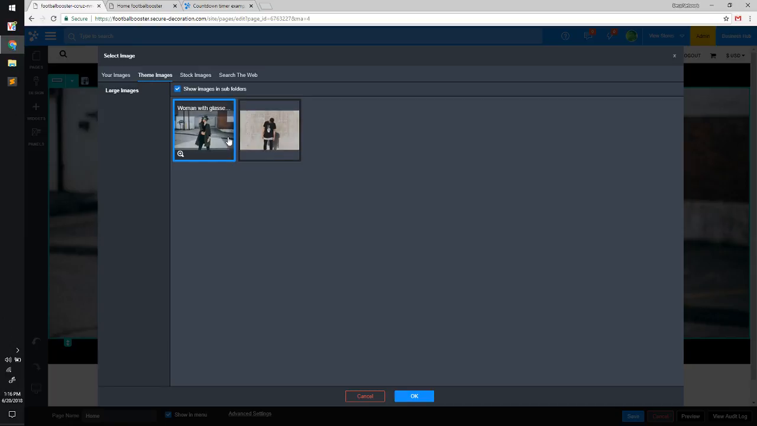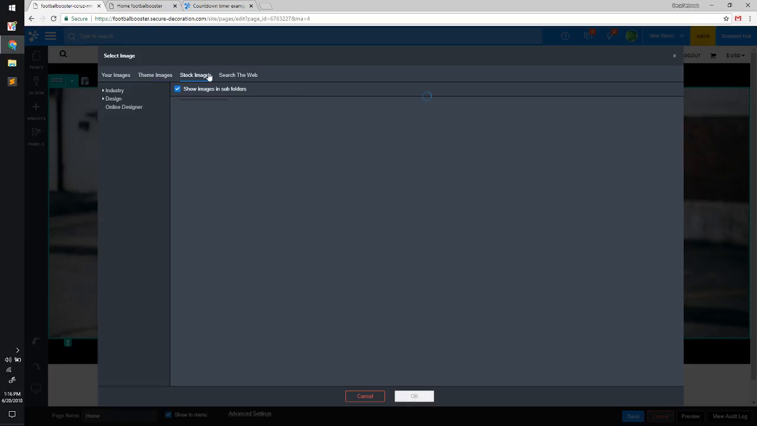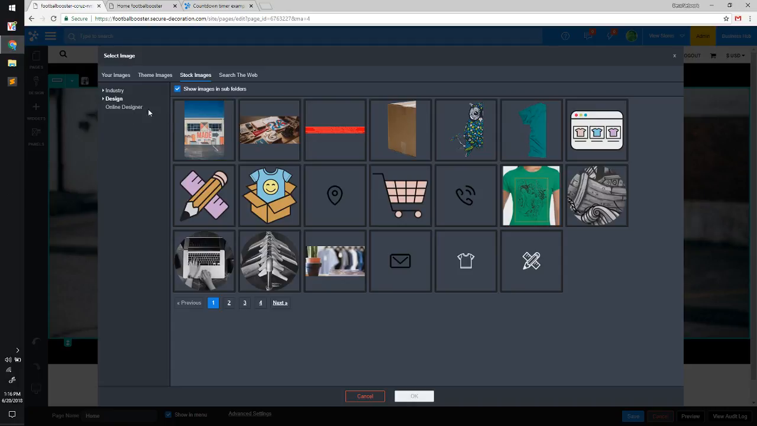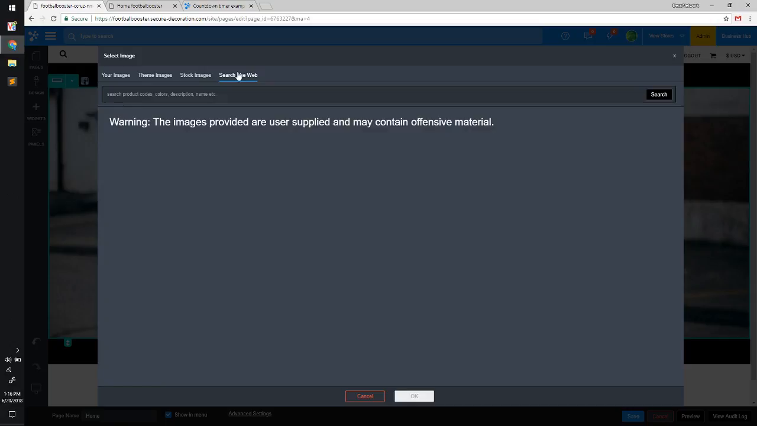And there's some images that we provide for you. There's also a selection of stock images that you can pull. So there's some industry images, decoration industry related images. And you also have the ability to search the web. This is going to pull from some royalty-free sources that you can go ahead and use without any copyright. So it's not just doing a Google search here. It's actually searching out images that are free to use.